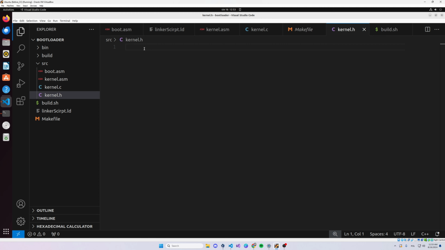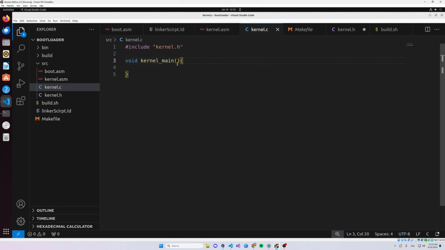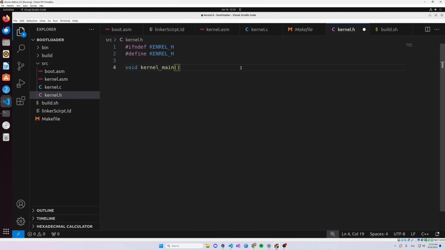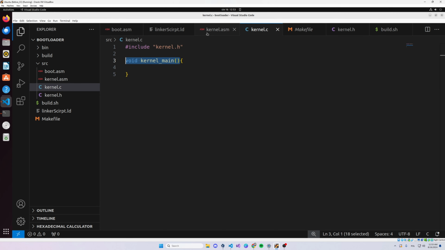Let me just fill this kernel.h: #ifndef KERNEL_H, #define KERNEL_H. Now we want to export the main function, so just copy the definition like this, and #endif. So that's going to be our kernel.